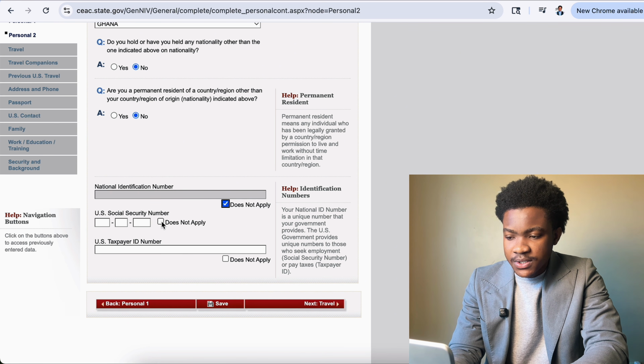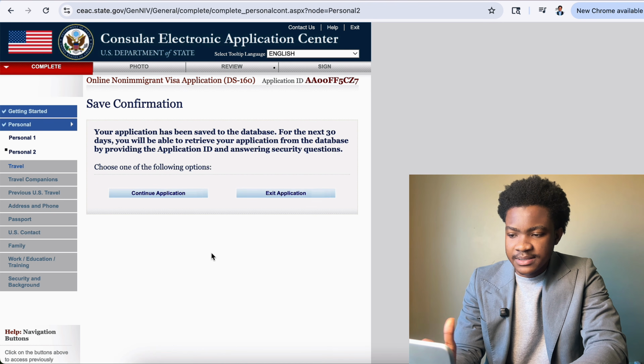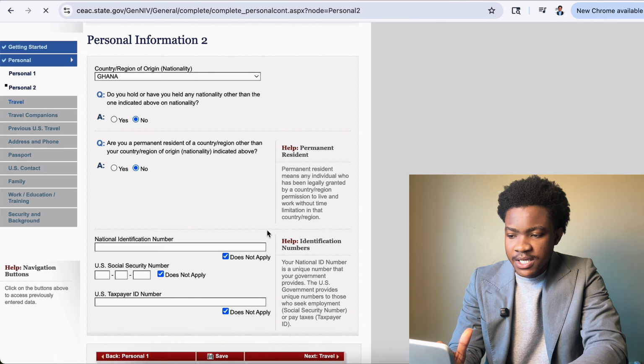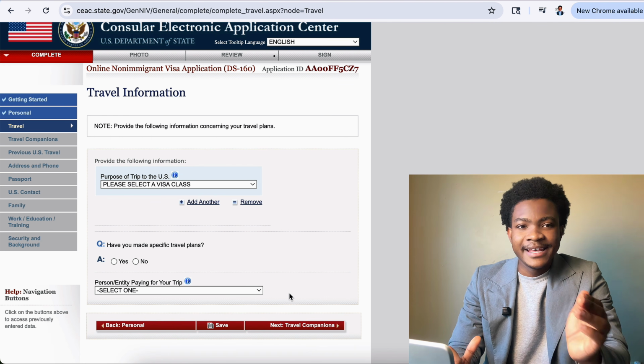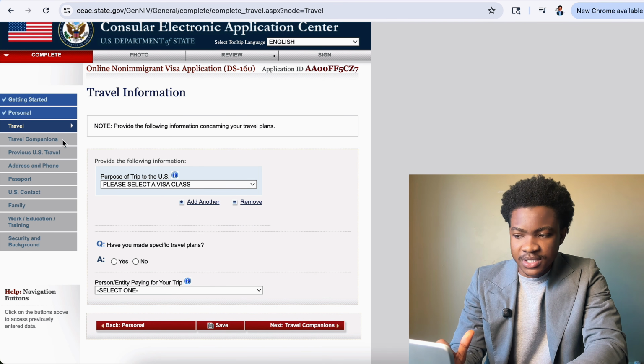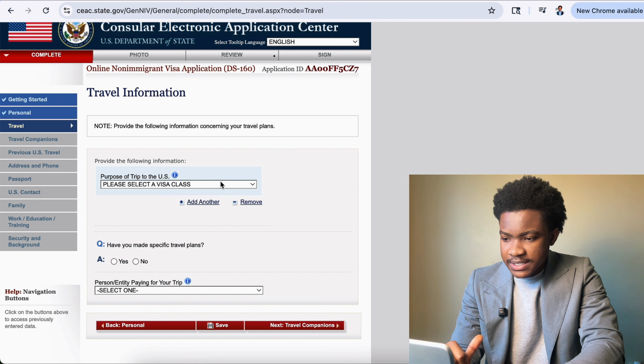The US social security number does not apply. Tax ID does not apply. So you are done. Again, you save it. It has been saved. You continue application and you hit next. So in less than 5 minutes, we are done with the first section, which is the personal. We are going to the second section, travel. It's not going to take long, as I always say.